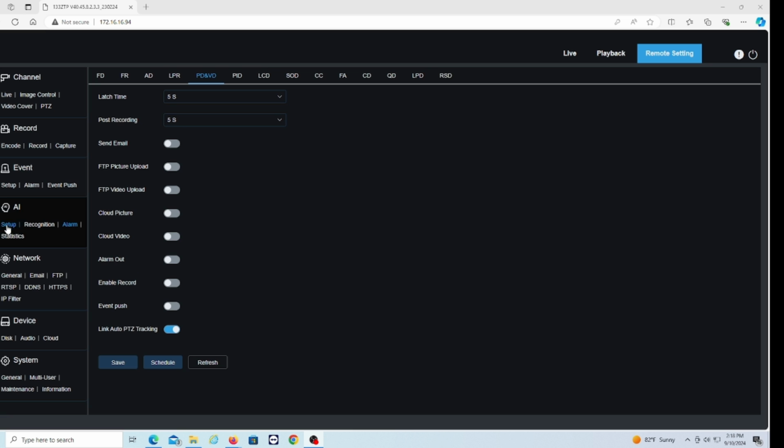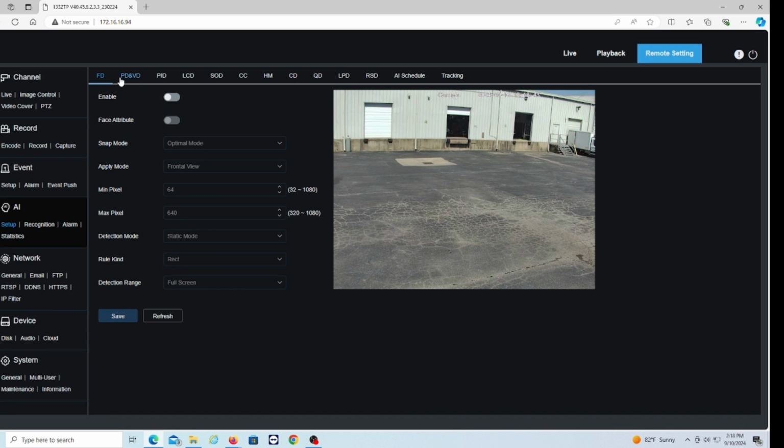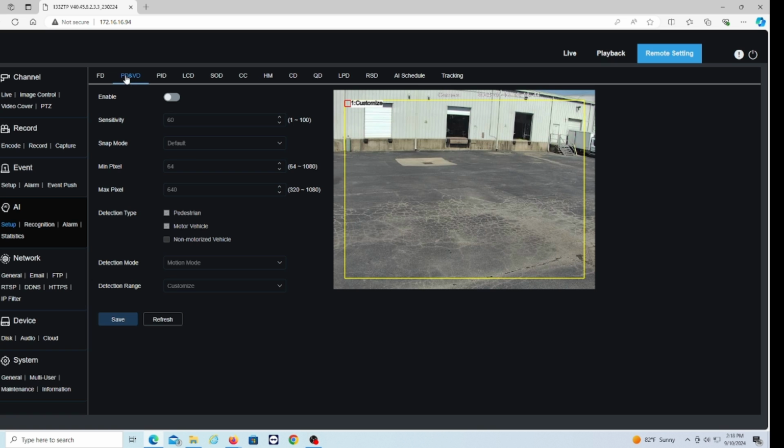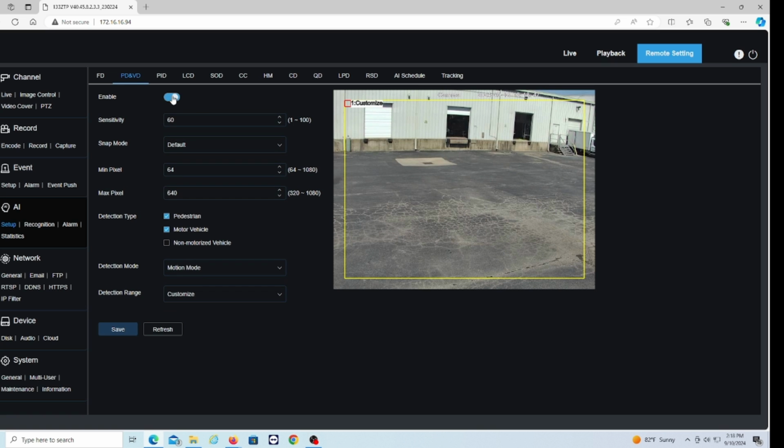So what we're going to do is go to setup here. We're going to go to PD and VD. We're going to enable the feature. Sensitivity, this is just how sensitive it will be to picking up persons or vehicles. You can do some trial and error here, pick a good sensitivity for you. A lot of these options are going to be defaulted to a pretty solid set number, but if you want to adjust those, go through and just set these higher or lower. So sensitivity, again, that's how sensitive it is to picking up a person or vehicle within the field of view.